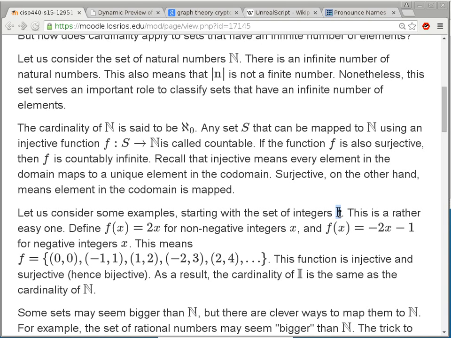So we can define f of x to be 2x for non-negative integers x. And then for negative values of x, we define it to be negative 2x minus 1, because x is negative. So if x is negative, like -1, then negative 2x is 2, and then 2 minus 1 is 1.